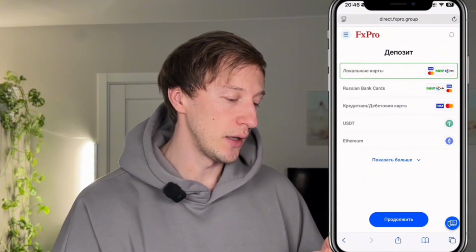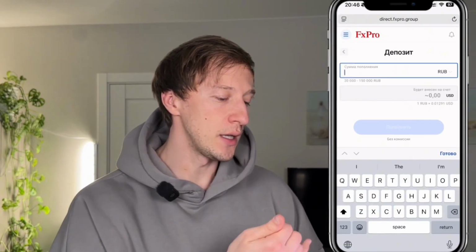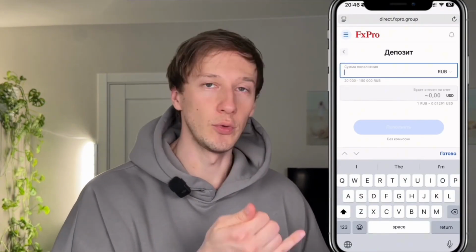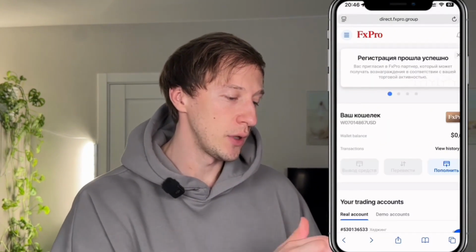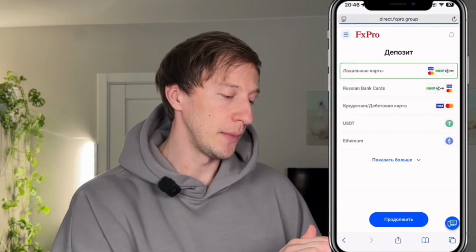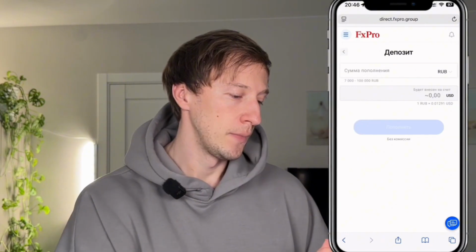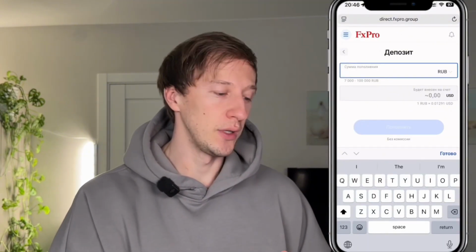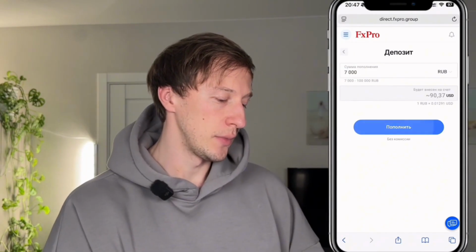Let me just show you what it looks like if we choose local cards. We click Continue. Here, they offer us a minimum deposit amount of 20,000 rubles, just so you know. If, for example, we want to make a smaller deposit using cards, I'll click Deposit again. I'll select the second tab, Russian bank cards. I choose Continue. And here, the minimum deposit is already 7,000 rubles. And the deposit button becomes active. We select Deposit.